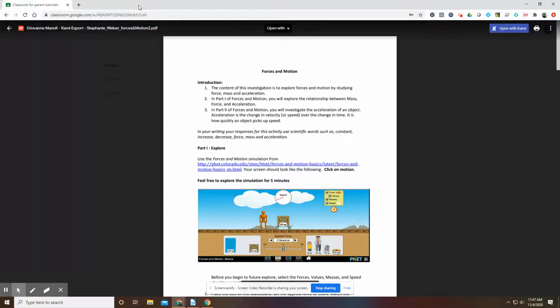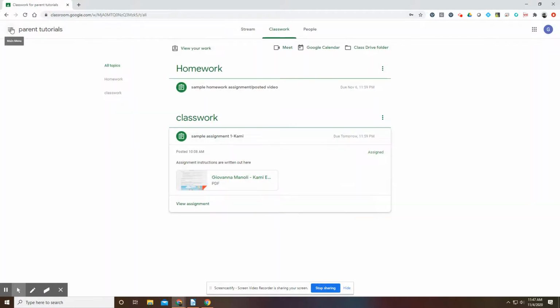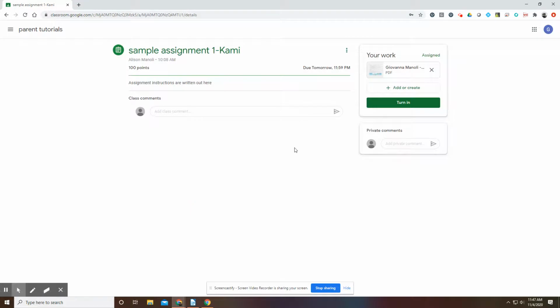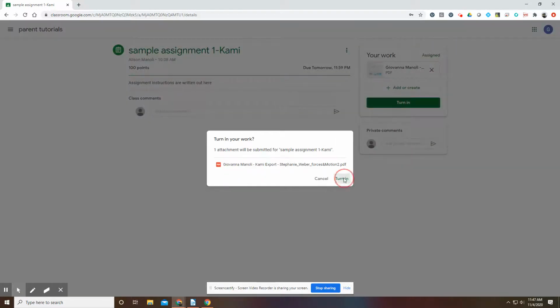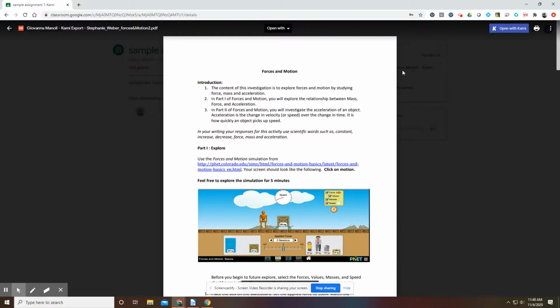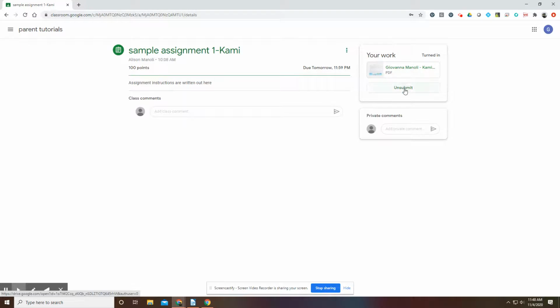Now, to turn an assignment in Google Classroom, we're going to click on the assignment, view assignment, sorry. And let's say I've modified my document, it's all good. I will click here to turn in. Once I have turned an assignment in, the teacher will see, notice that the assignment has been turned in, and I no longer have access. I can't change it. I can't modify it. If I need to make corrections, I have to unsubmit it, and then I'll have to resubmit the assignment.